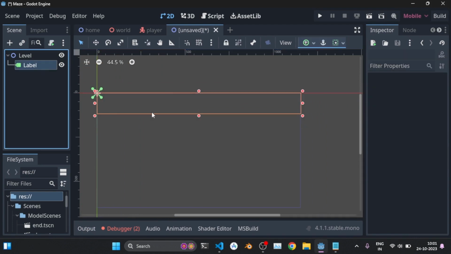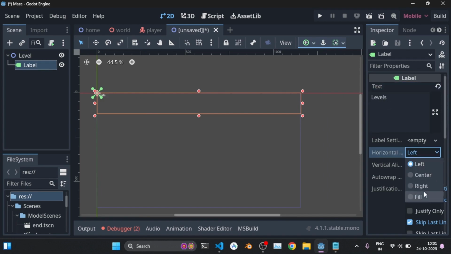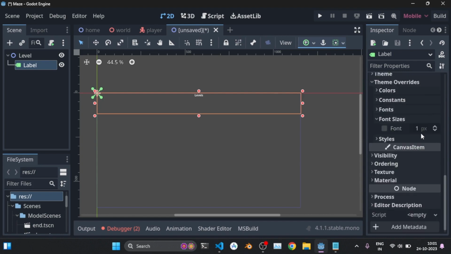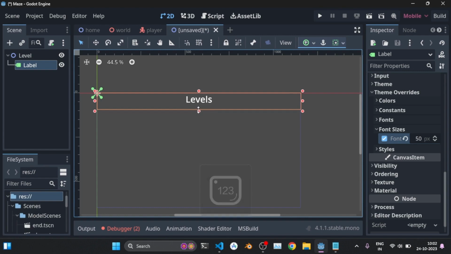Okay, something like that. I am going to give a text of levels. I will set the horizontal alignment to center and increase the size of the text. So going to control, theme overrides, font sizes, and I will just set it to 50 pixels, and I will just move it a bit upwards.